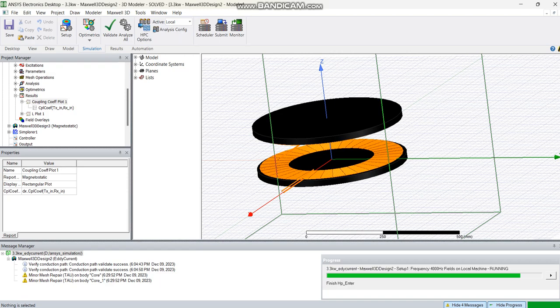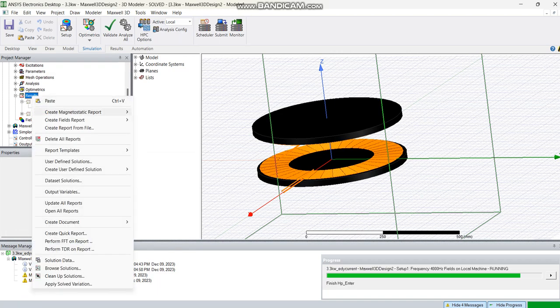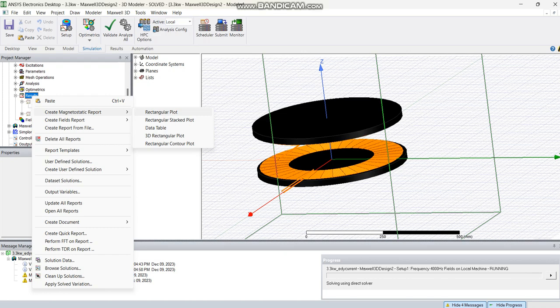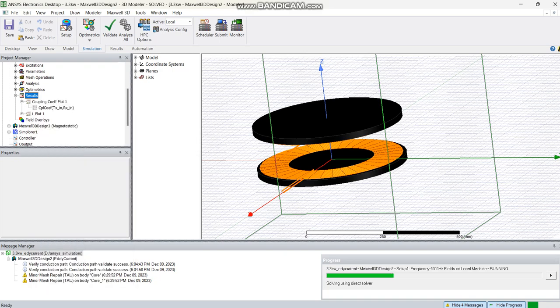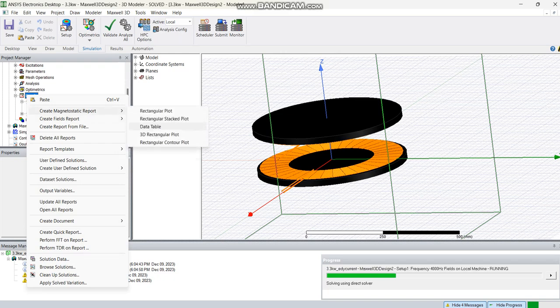After running your simulation, you are going to create a magnetostatic report, rectangular plot. If you're interested in a graph representation, you go directly to rectangular plot. Or if you're interested only in the data table, you click the data table. Suppose I am interested in the data table, I go to result, right click, and then we create magnetostatic report and then data table.